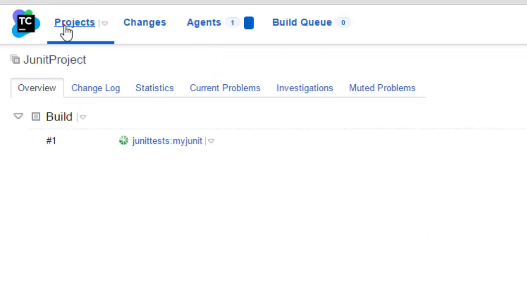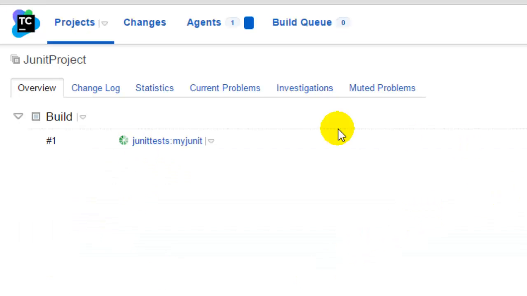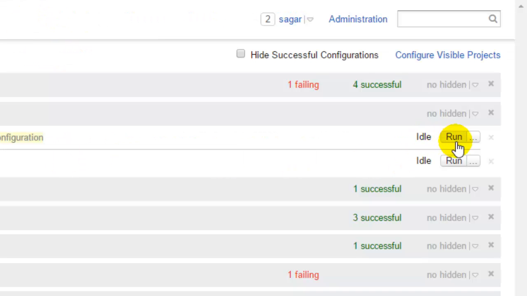So this is the home page for this particular project, and this is the main dashboard for the TeamCity. So as you can see, we added this JUnit project just now, and this build is running inside this project. So whenever you add new builds, the build is added to the build queue. For example, if I run this build, Gradle build, and then again run another build, as you can see, the build queue is showing count as 2.